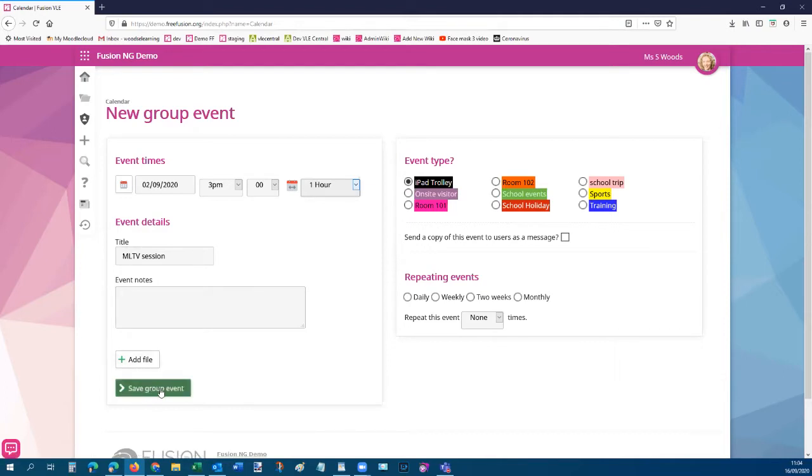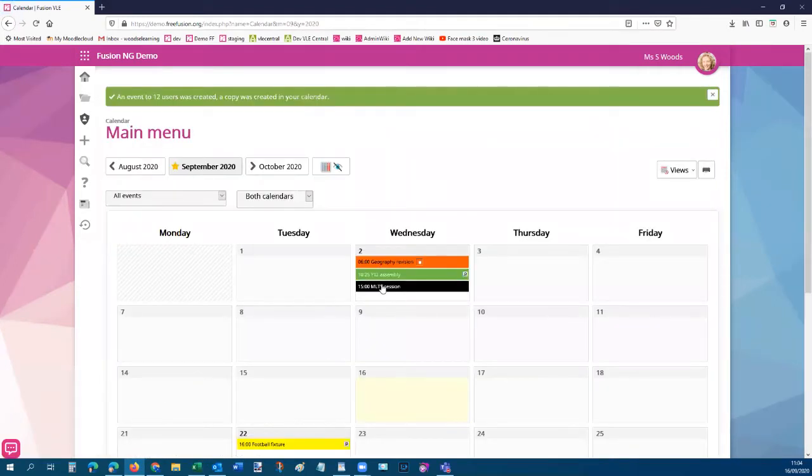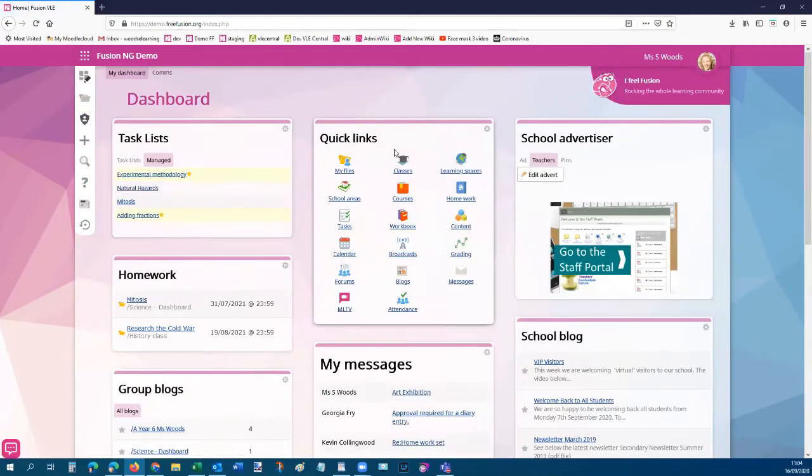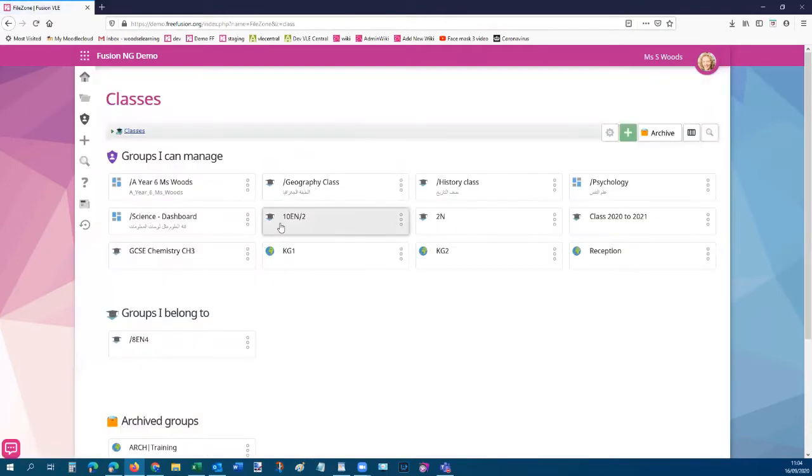And that will remind my students that they have that event at that time. And only the members of that group will see that calendar event. So that's the first thing I can do. Let's go back to my class. Let's go into my class.